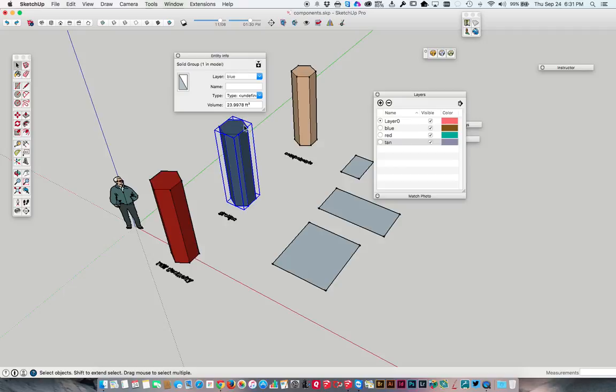So you can put any group or component on any layer you want, so long as the geometry inside of it is on layer 0. That's very, very important. Now I could take these two groups and put them on yet another layer. So let's add another layer.